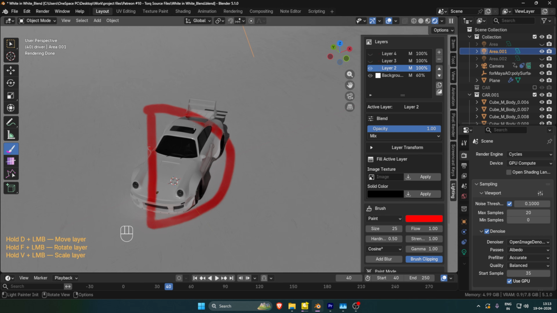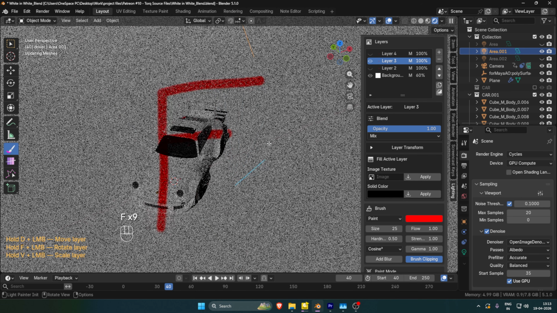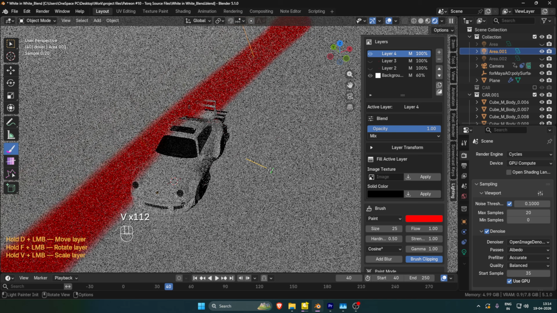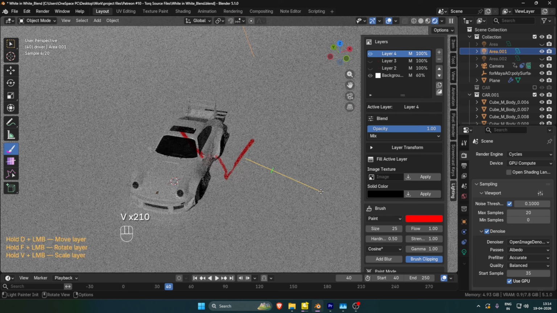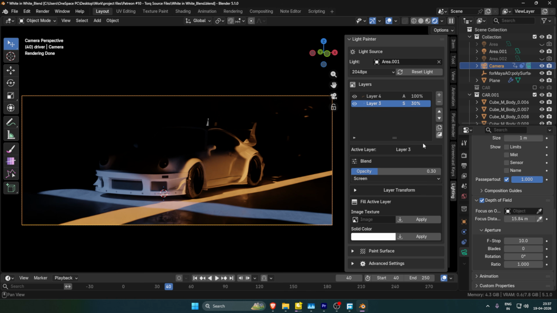You can also use hotkeys to quickly adjust things. Hold D plus left mouse button to move. Hold F plus left mouse button to rotate. And hold V plus left mouse button to scale your painted layers across the light's UV space. And finally, you can just merge visible layers, which resets the active layer to a solid fill color, like this.